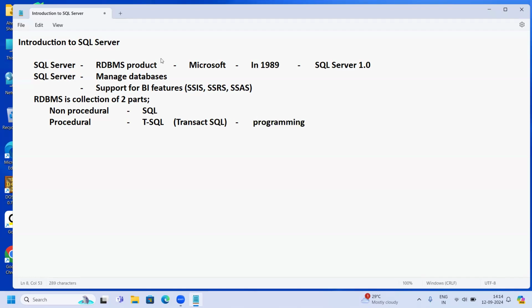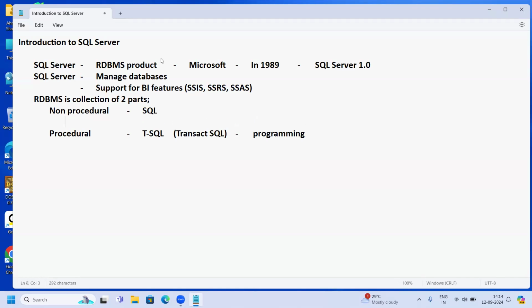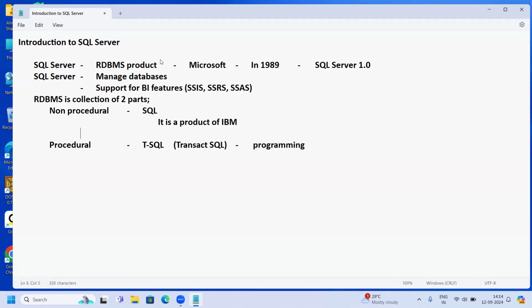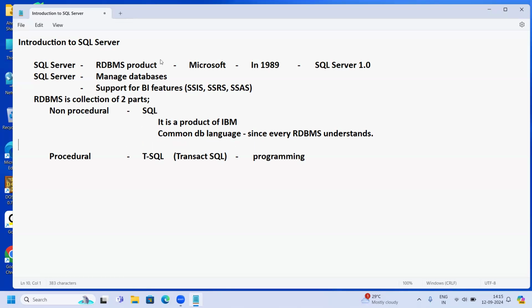Okay, and second thing, if you just compare, especially on this SQL, you could say these things: it is a product from IBM. It is a non-procedural language, and you can call it a common database language. Why? Since every RDBMS understands it. And another most important thing is it is case insensitive.